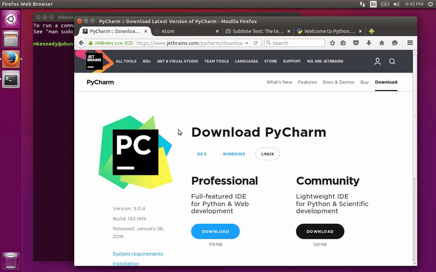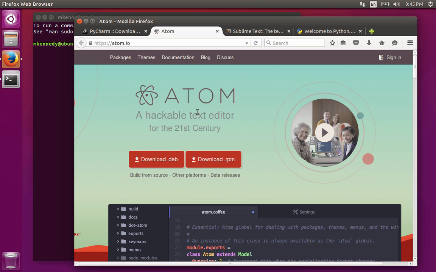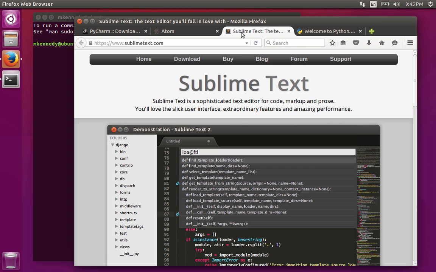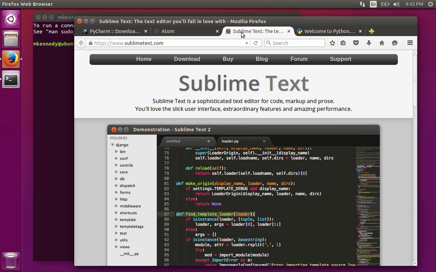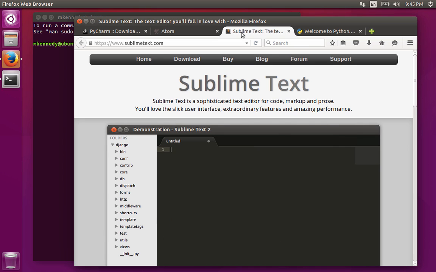Some of the other editors you might choose, if for some reason you don't want to use PyCharm, is you could use Atom. This is a really great editor from GitHub. I really like it. And the video is hilarious, so check out the video just for a laugh. Sublime Text is very popular. And of course, you can use Emacs or Vim that a lot of people are using.